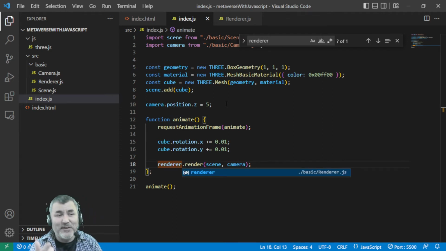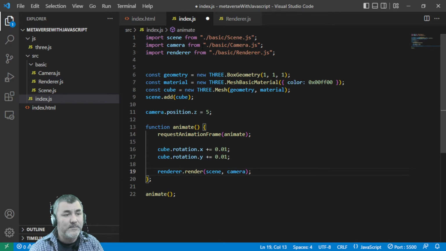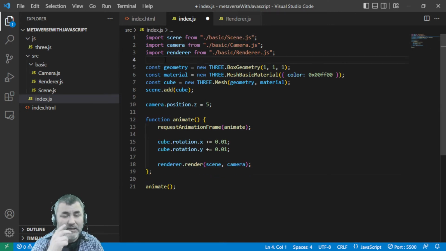And now Visual Studio Code recognizes there is a file named renderer, and we can accept the suggestion just by clicking here or pressing enter, and then automatically we replace the 3 lines I told you before by 1, not 2, only 1. So now we are reducing the lines of code that we can see here in our entry point file.